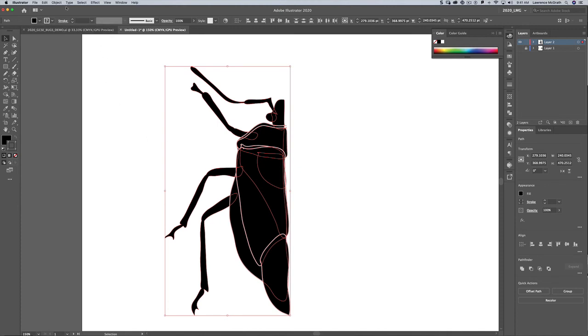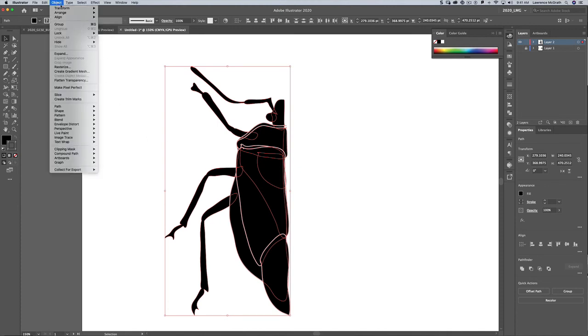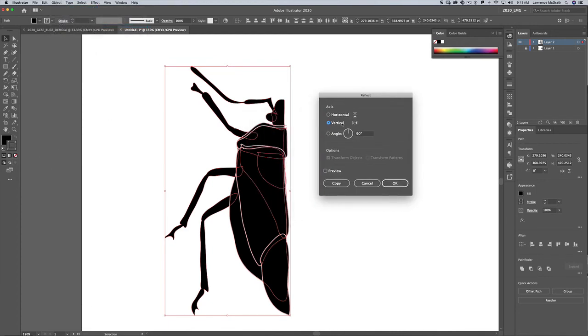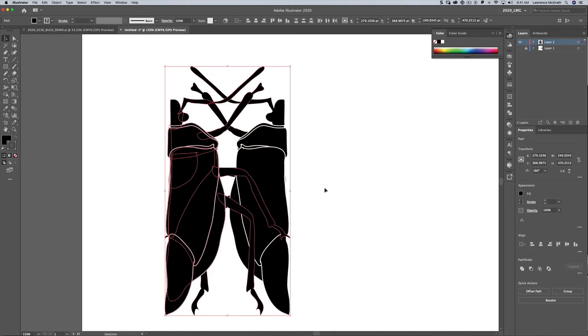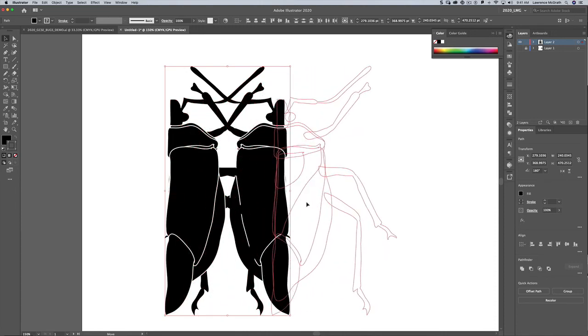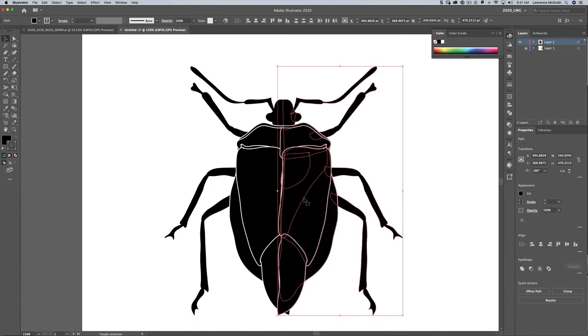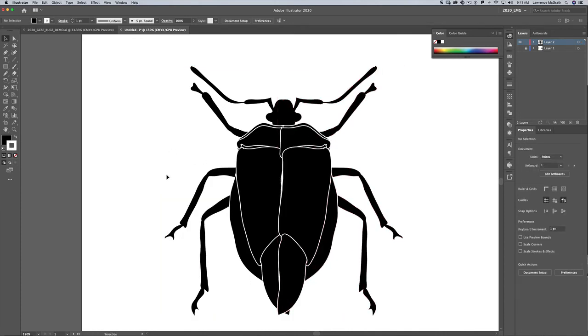and we're going to go to Object, Transform, Reflect. And in the Reflect dialog box, as always, we want vertical, and we hit Copy. And all we're going to do is drag that over, and as soon as you start dragging, hit the Shift button to constrain it, and there we've got this proto bug thing happening. So it looks funky.